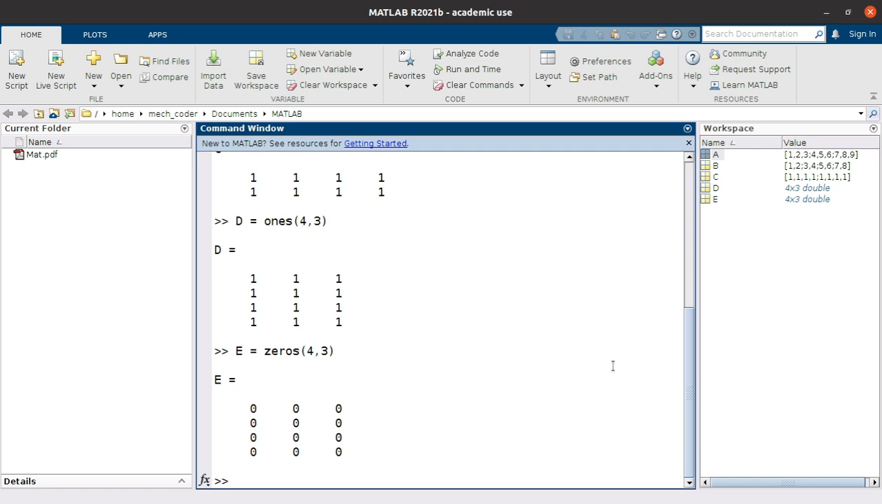Then we have something called an identity matrix. Suppose I'm naming it as I. You can name it any variable. To create the identity matrix, I'm going to use this command eye, and suppose I want 4 cross 4. If I press the enter key, the 4 rows and 4 columns identity matrix is going to be created. So I've created the identity matrix which contains the main diagonal as unity and all others as 0.